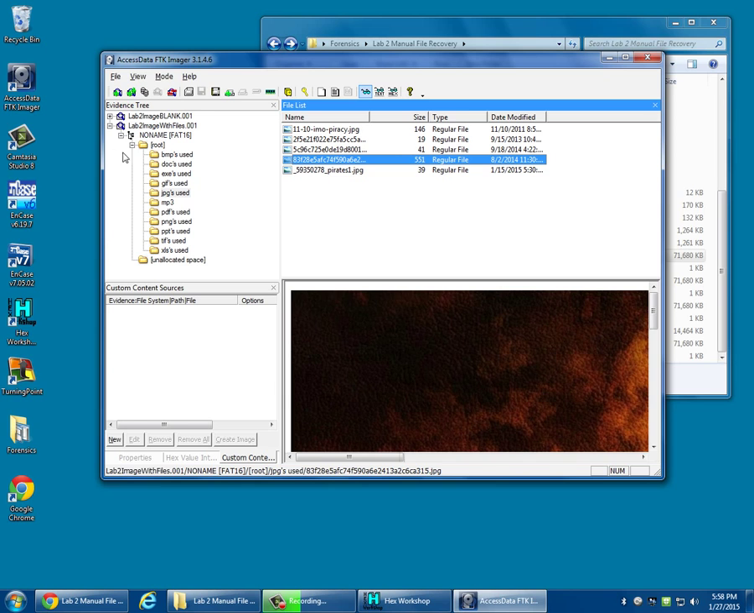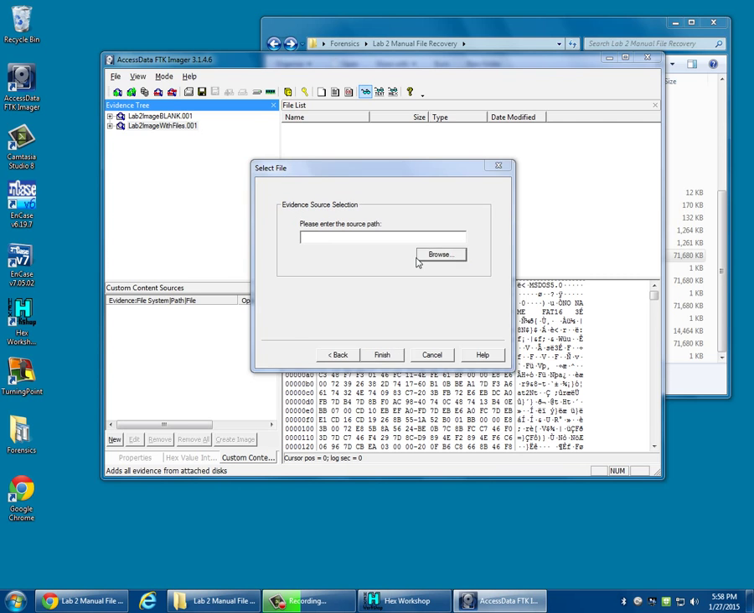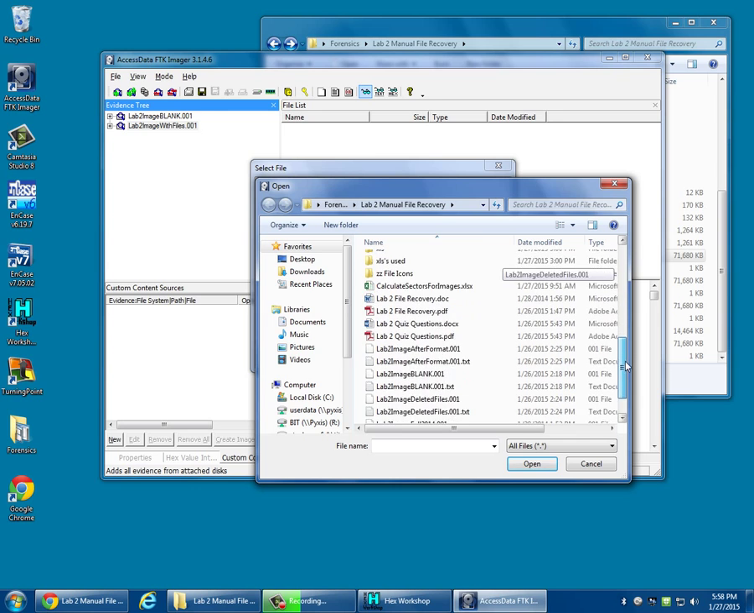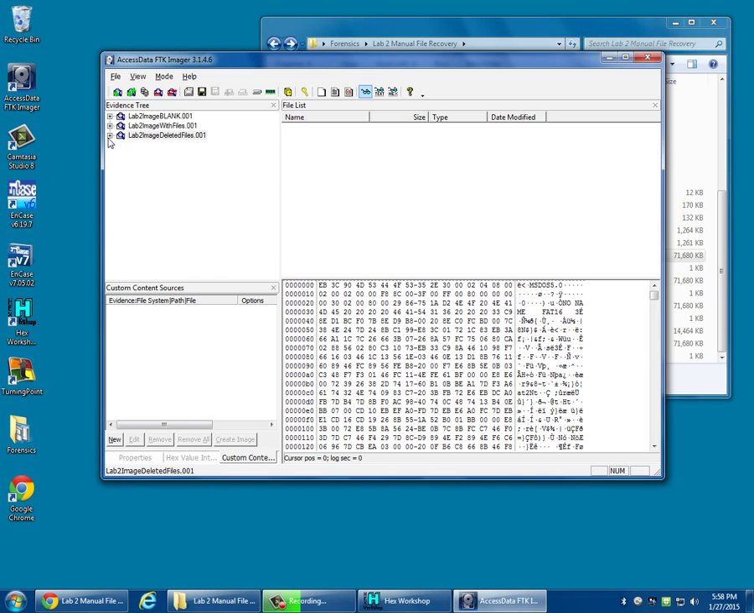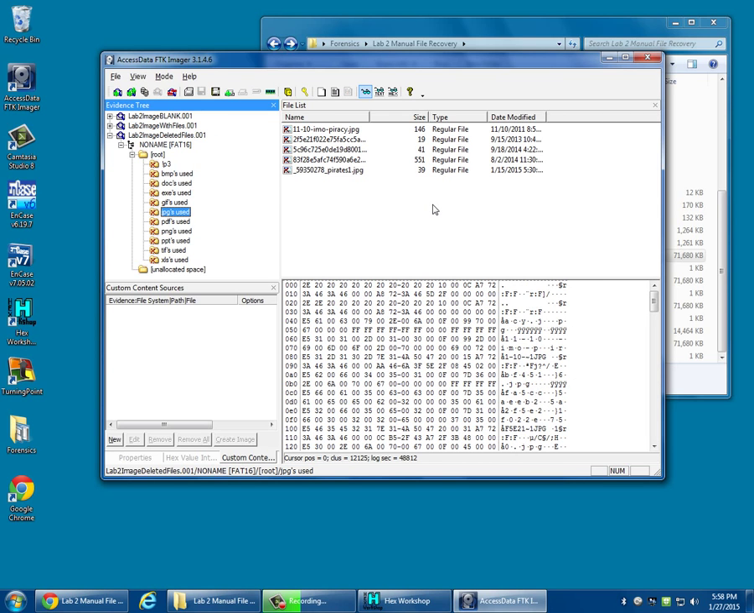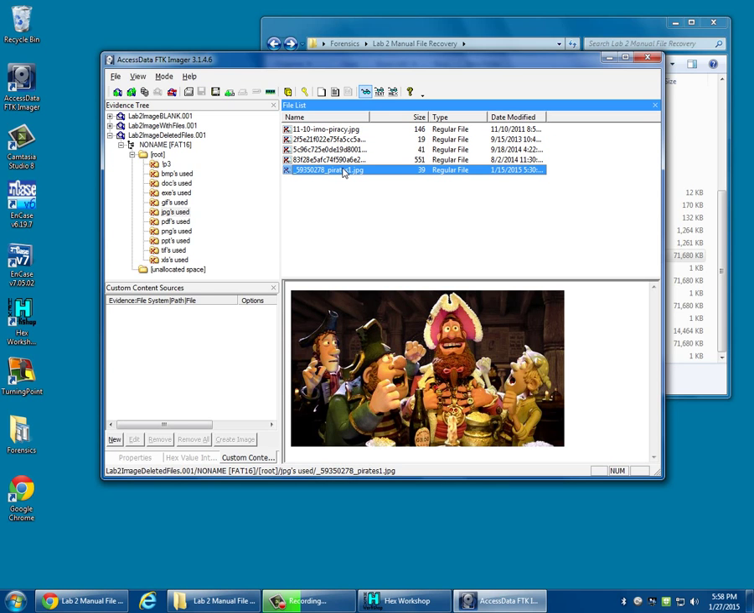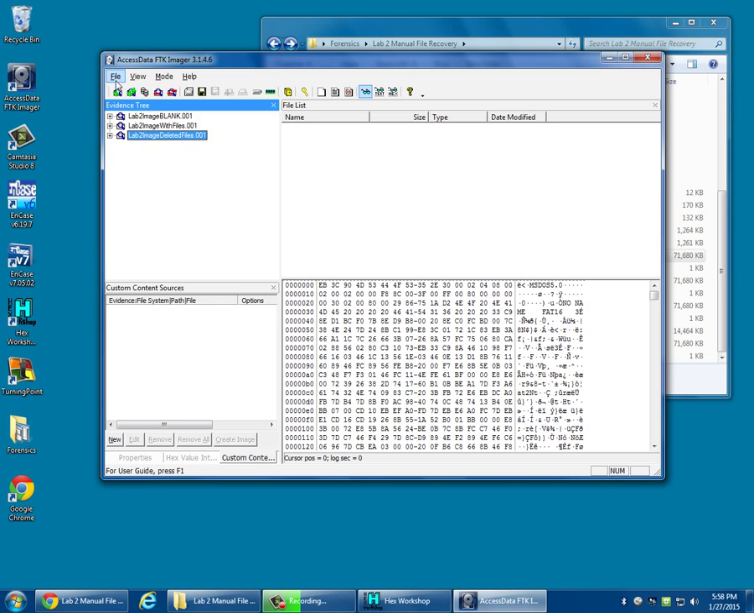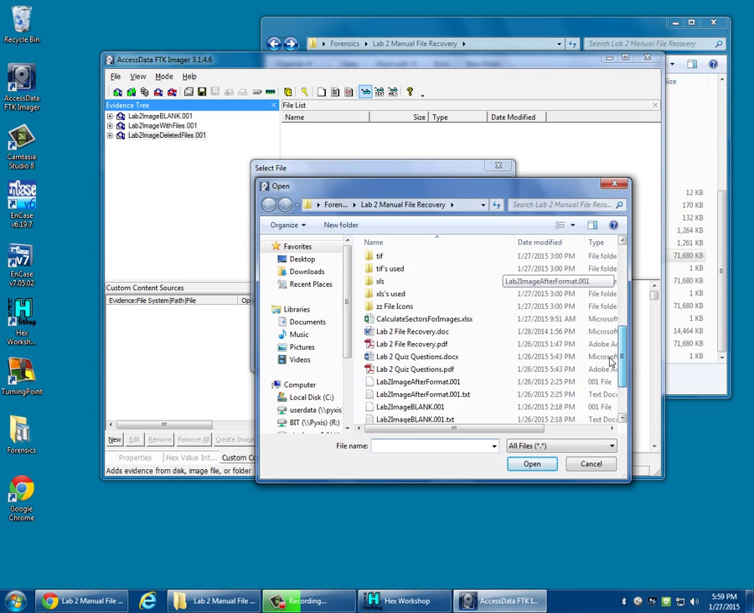Okay, now let me open another image. File, add evidence, image file. I do have a video of how to use this tool, in case you're wondering. Now we want to have deleted files. So now I went in and deleted all the files. So are they gone? No, they're not gone. But they've been marked as gone. Now they all have a red X on them. See that red X? But they're still there. Even though they've been deleted, you can see now they are still there. So now let's open the last image, add evidence item, image file, browse, and we are going to do after format.